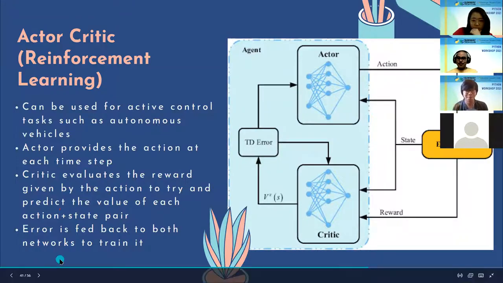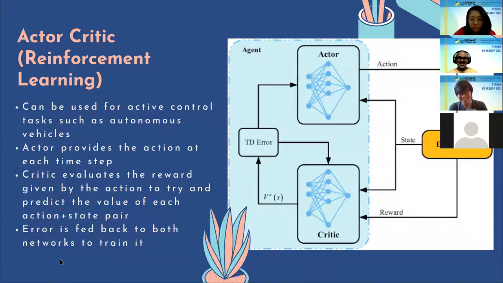Yeah, so any questions about actor-critic? In essence, it's just two neural networks working together, each trained to do their specific task to accomplish one goal.